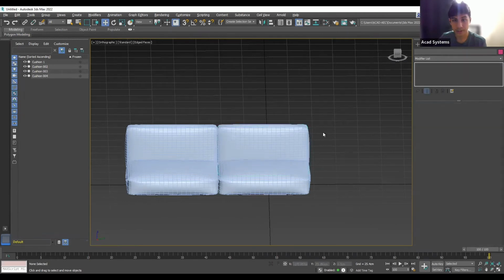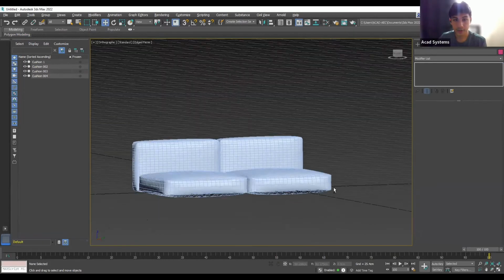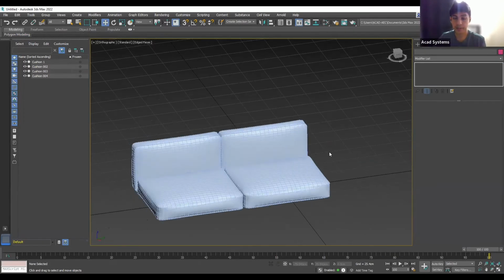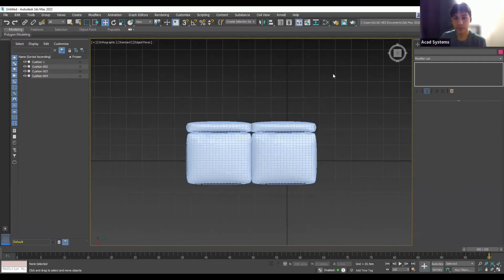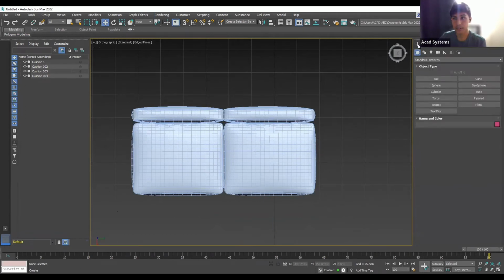That's it nicely. And now it looks a lot more like a sofa already. It's taking up the shape of a sofa. And then next I'll be going to the top view. I want to add in a box. So I click on the create panel. And then I want to add the base.